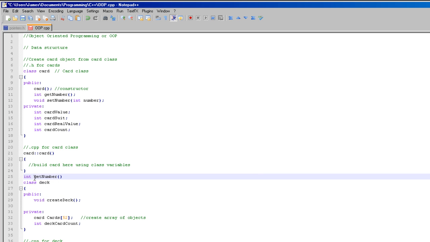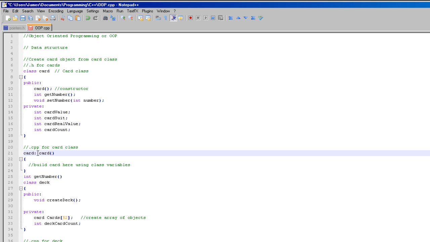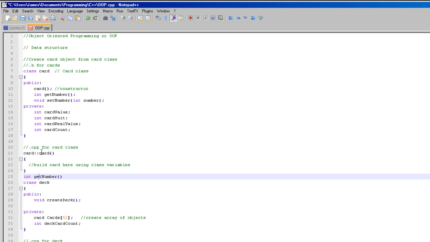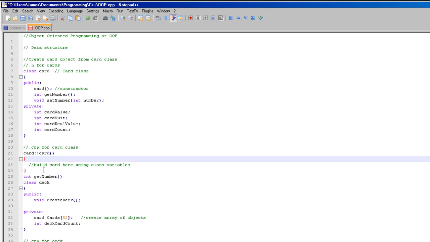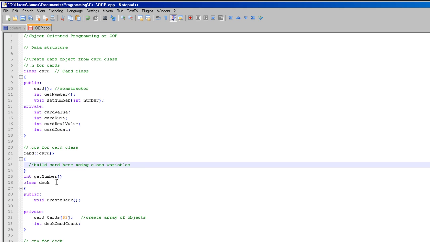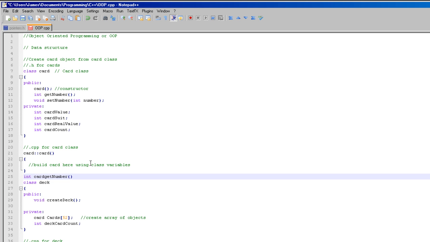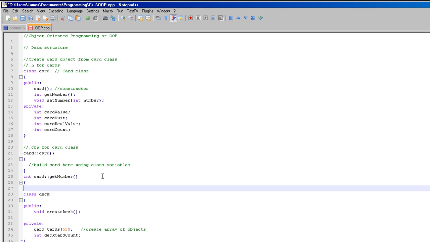Now, one thing we're missing in between our data type and our get number is the class name, and we need to put two colons, and inside the compiler or the IDE for Visual Studio, this would automatically pop up and tell you what methods you can use. As soon as you put these two colons in, it would pop up after your class name. So we're using card, so we're going to put card in here, and two colons, that's how it would start. We have a starting bracket and an ending bracket.